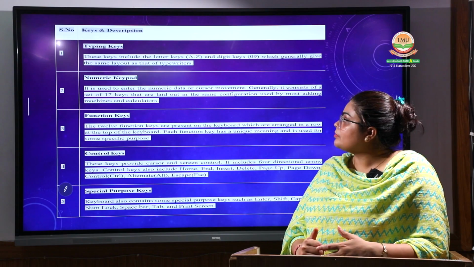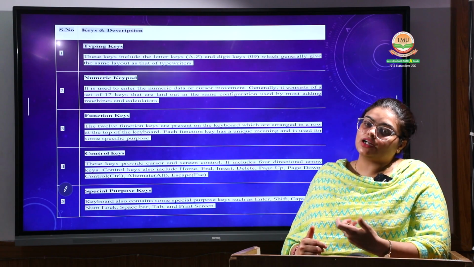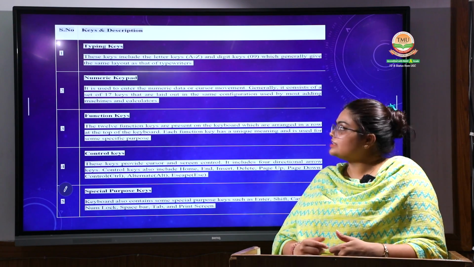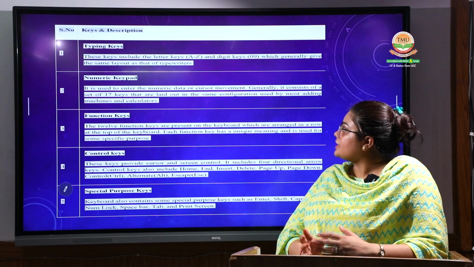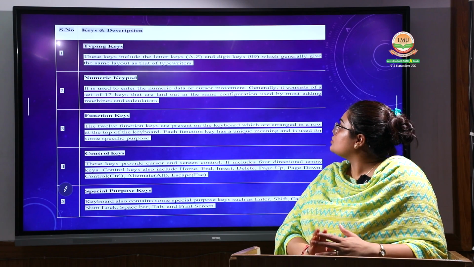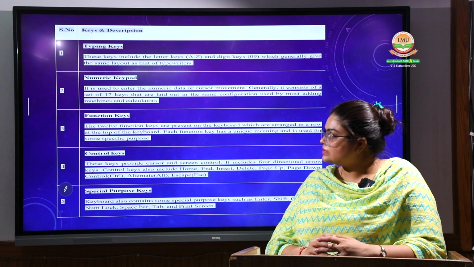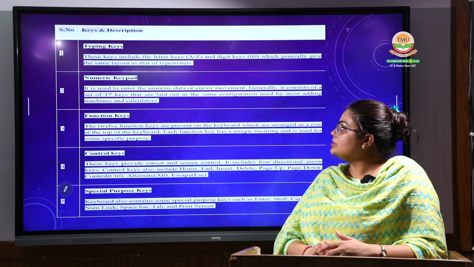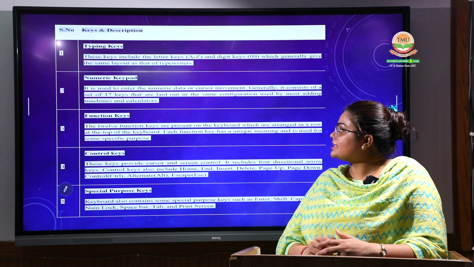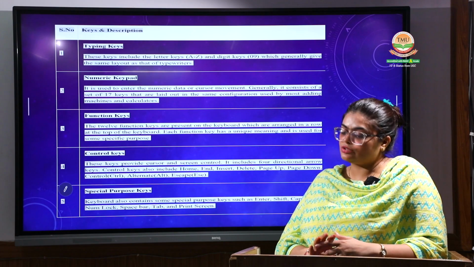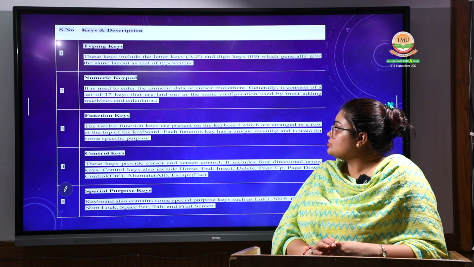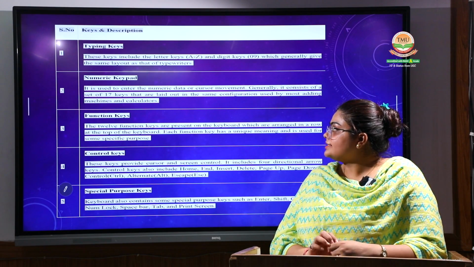So first of all, what are typing keys? What is the description of typing keys? Typing keys include the letter keys A to Z and digit keys like 0 to 9, which generally give the same layout as the typewriters. Second, numeric keys. The numeric keypad is a keypad where all the numeric data is stored from 0 to 9.